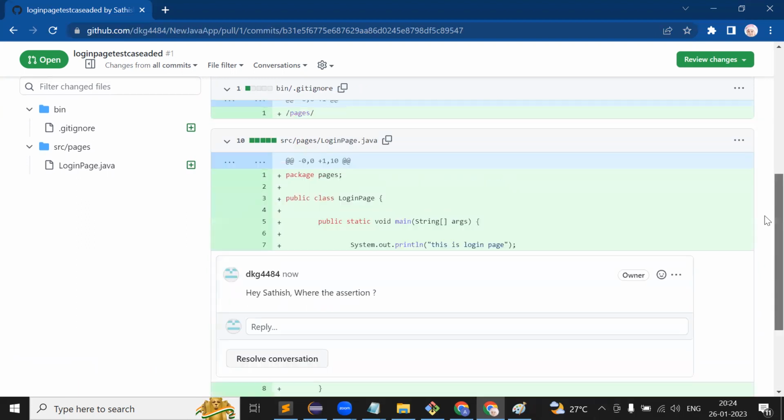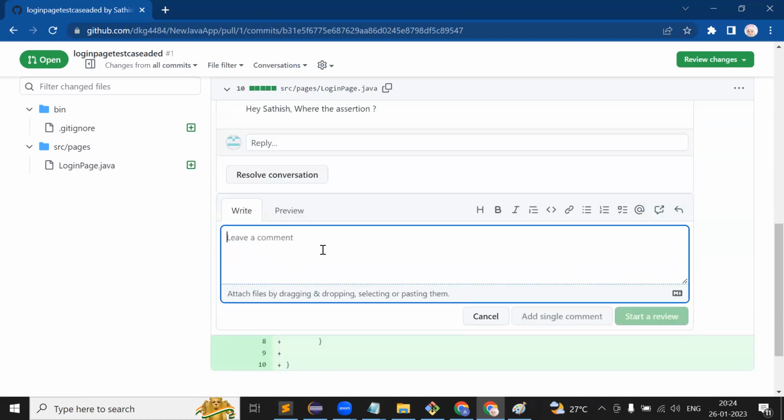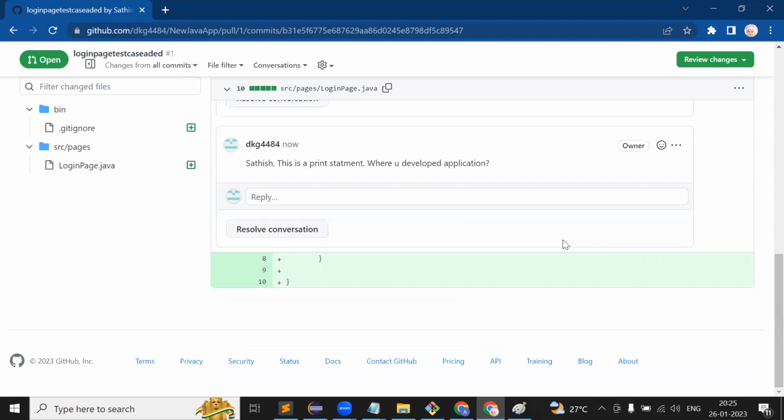Along with that, I also found one more bug. I'm clicking on this particular line and I'm writing, "Satish, this is a print statement. This is where you develop the application. You have just written the print statement." Like that I have added, and I'm adding a single line comment here.